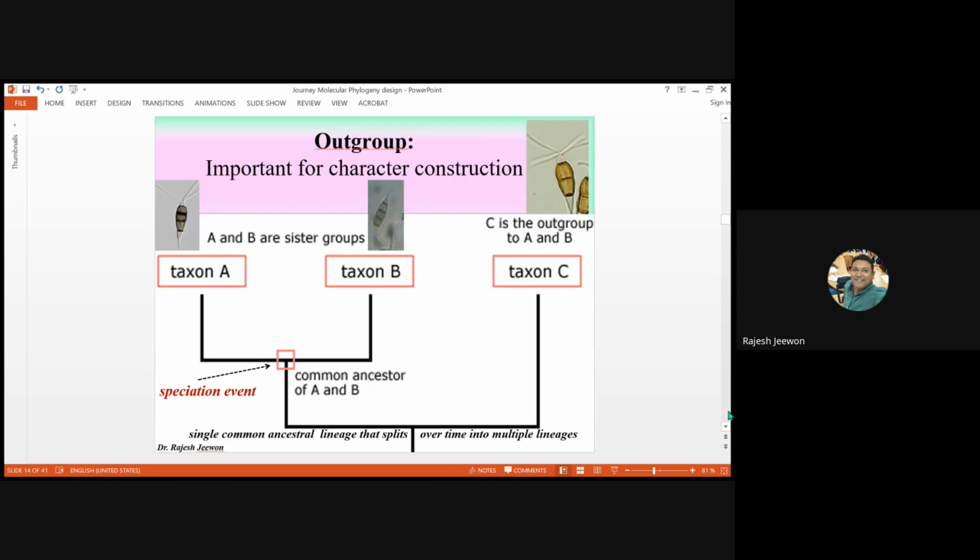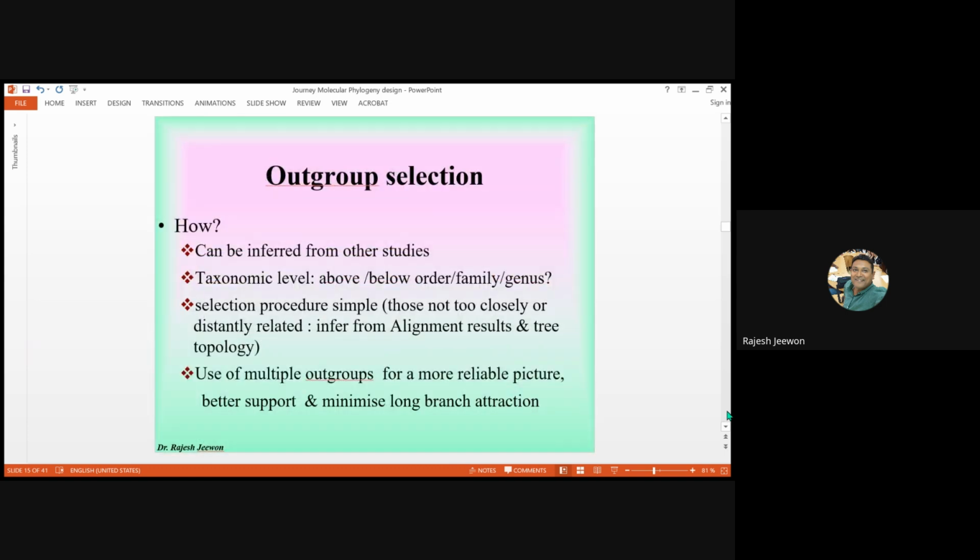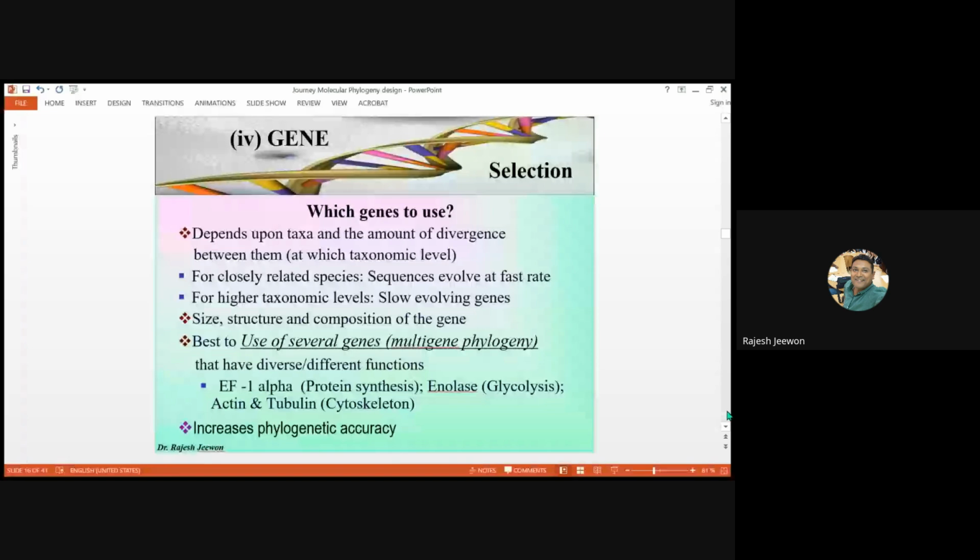Our group, I think Damodar has mentioned that before, relates to how you polarize your characters in your tree, and it helps us a little bit to infer speciation events as well, especially how characters are evolving across a particular tree.